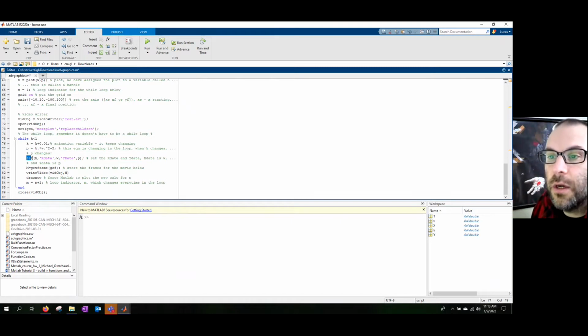Now, if you notice here, I'm setting my plot handle and updating it, with XData to W and YData to P. So I'm updating my plot with these new values that I just found. W is actually going to be the same, right? That doesn't change, but P does.